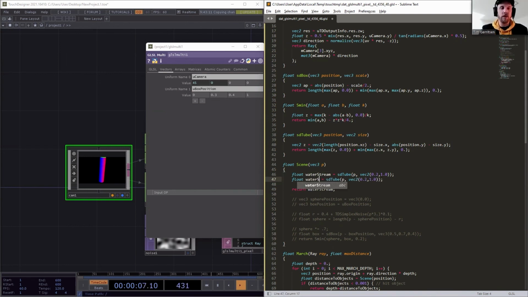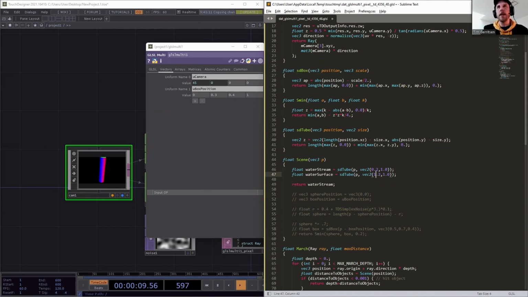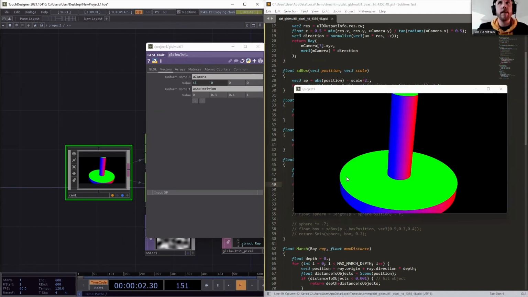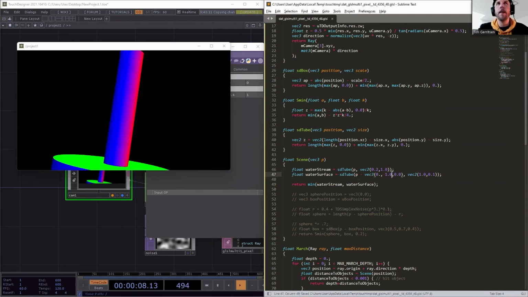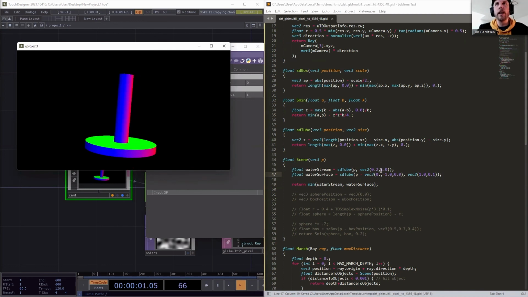Let's add one more, let's call it water surface. And that's a bigger one, and not so high. And we move it to the bottom. Water stream and water surface. Maybe a little bit more. A little bit less crazy. Something like this. All right.